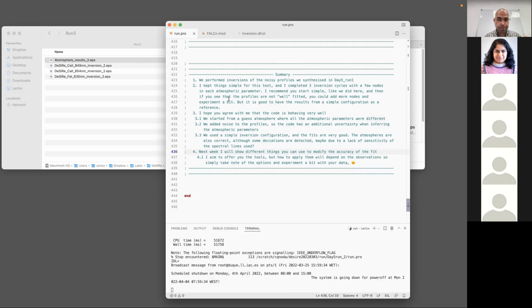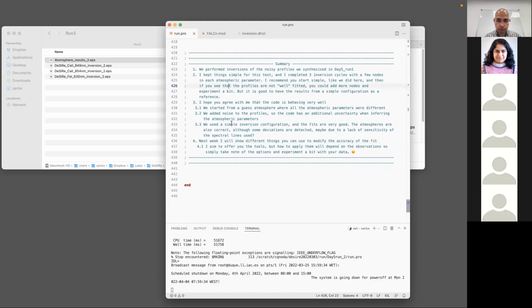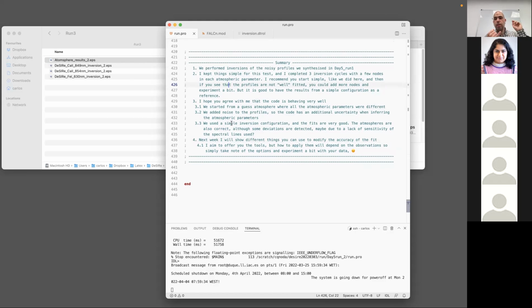Okay, so then I think I don't need to read this. It's just as a summary. So we set the synthesis with a HSRA atmosphere. We added noise, and then we inverted those profiles from a false atmosphere. And then the code was facing a different thermal part, so it needed to try to adjust it. It was also facing noise, that was changing the profile, so the code cannot really know if those perturbations are actually profiles or noise. So then it's also a challenge.